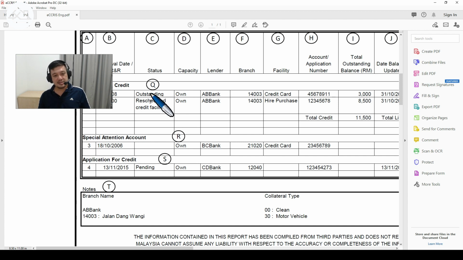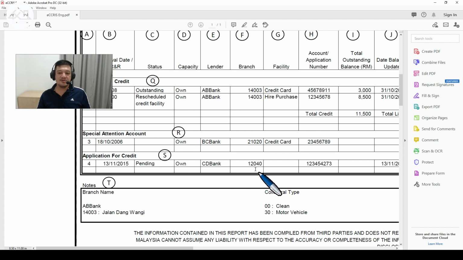Status here is P. If it's approved, it becomes T, and then accepted is A. You'll be asking, rejected how? Rejected, they won't show rejected here. They will just put pending here, okay? Pending. You know why the banks don't want to, it's best not to show that it's rejected, okay?